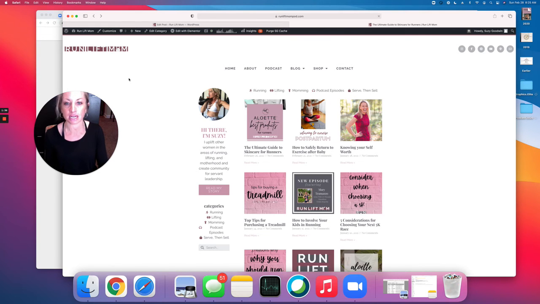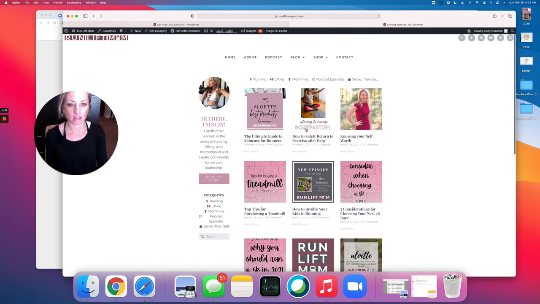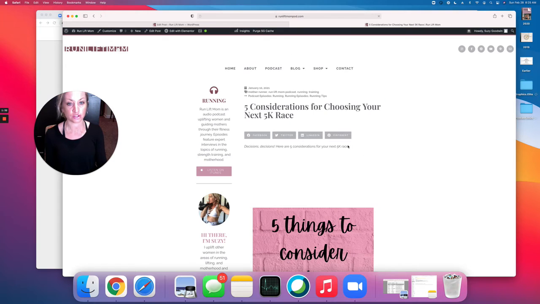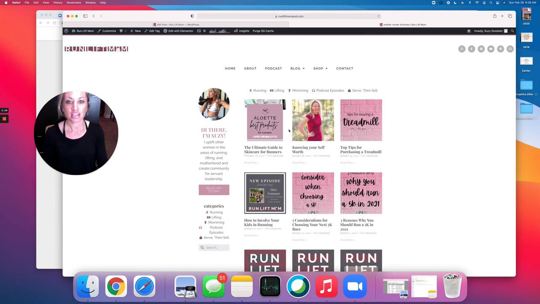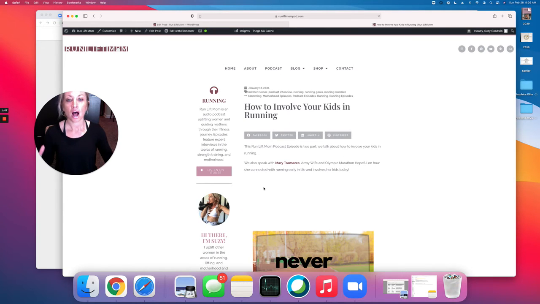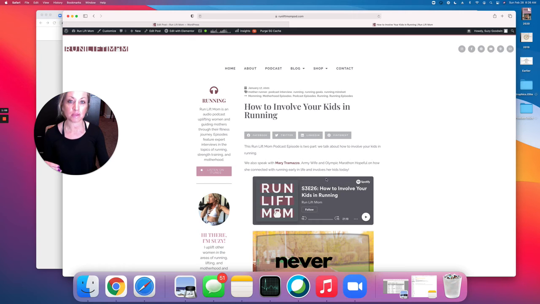This is actually probably not the best example. Let's look at a different one. Let's look at 5 considerations to choosing your next 5K race. I've got Mother Runner, Run Lift Mom podcast, because this was a podcast episode, running, training, podcast episodes, running tips. So when somebody wants, for example, mother runner, yes, I'm a mother runner. Here are all the articles that are related to mother runner. So does that make sense? It's more for the content suggestion and then people finding things.